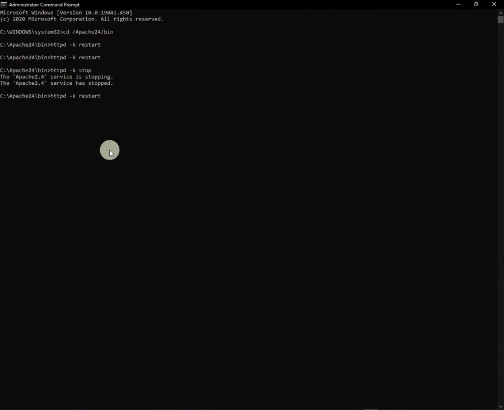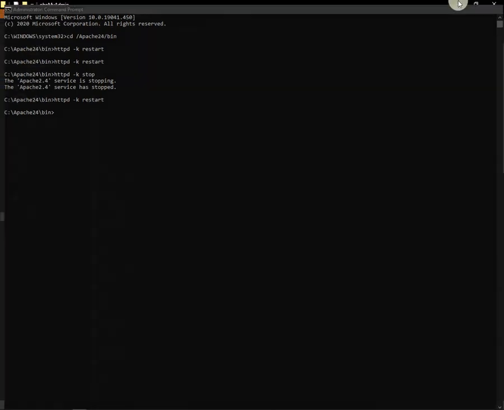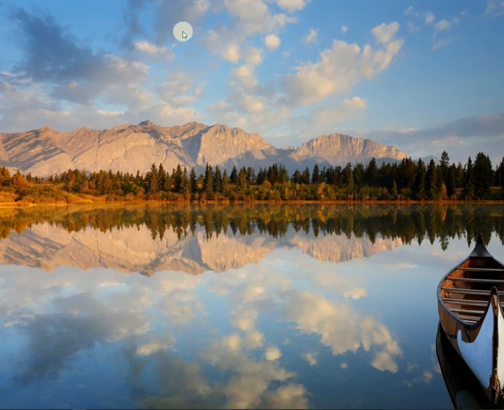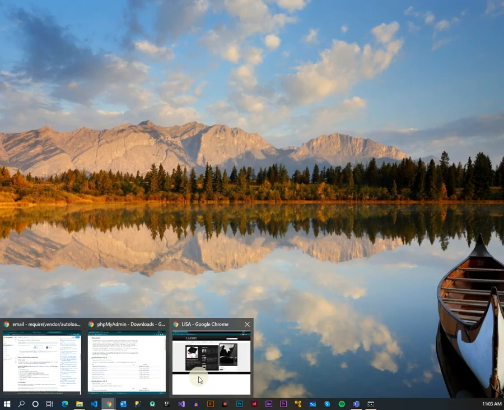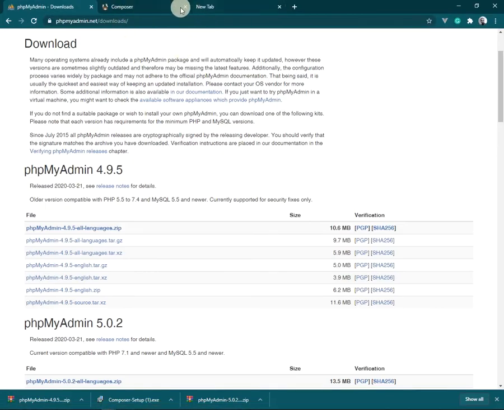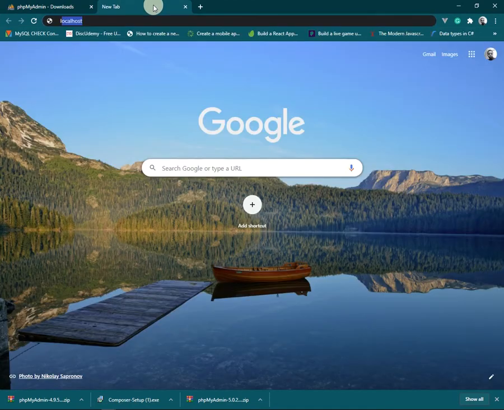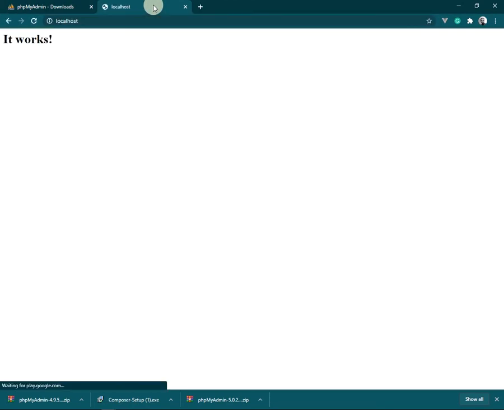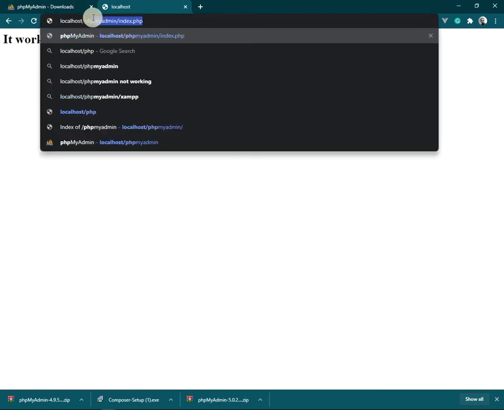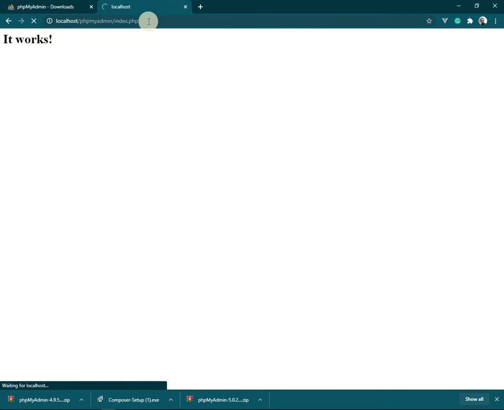So now we will need to actually restart the server. Let's quickly restart the server. Okay, so it's fine. Now let's go ahead and test this. I'm gonna quickly open the browser, and of course I will just type localhost. Of course localhost should be working, but I want to load phpMyAdmin.